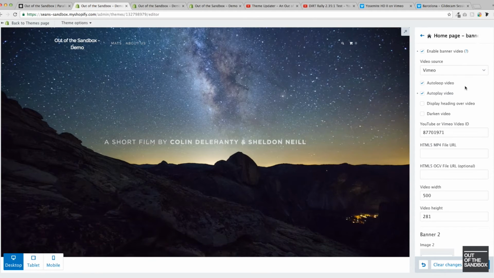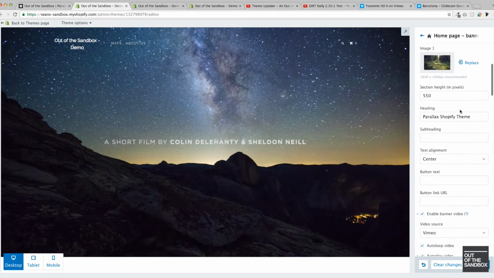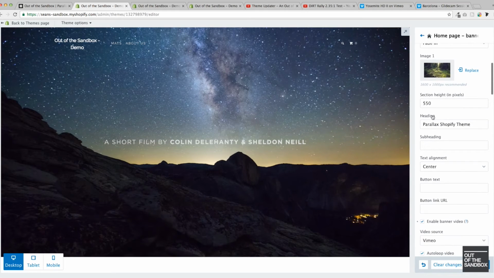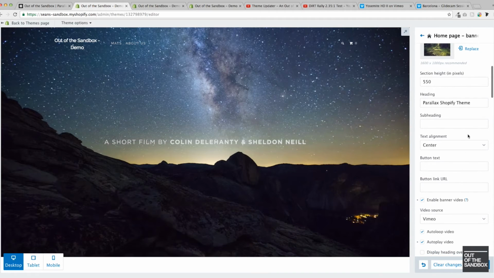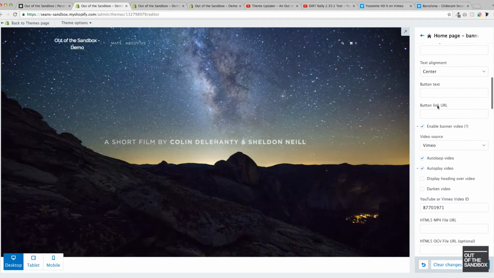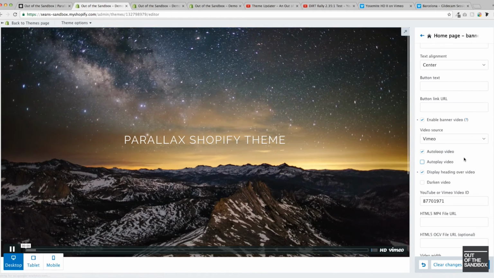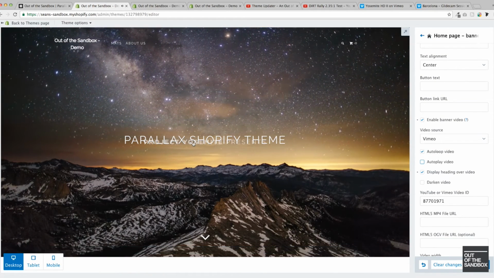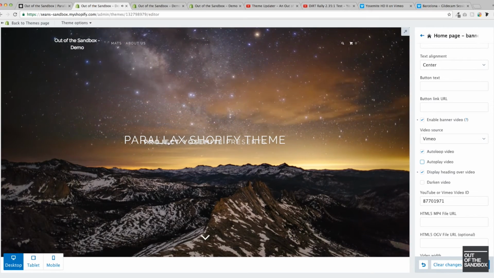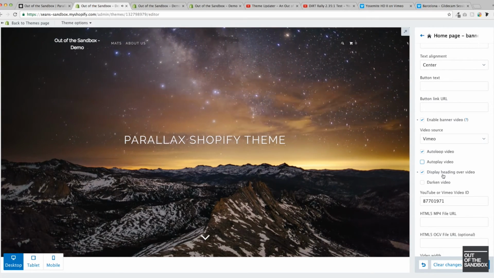With that covered, let's jump down to this next setting here, which is display heading over video. So this is linked with these settings up here: the first banner image heading, subheading, alignment, and button text settings will all remain on the video as the video plays. So we'll go ahead and display heading over video, remove autoplay, allow the preview to reload. As you see, we've got the Parallax Shopify theme heading still appearing over the video as it plays.